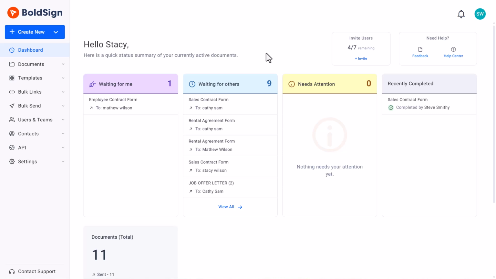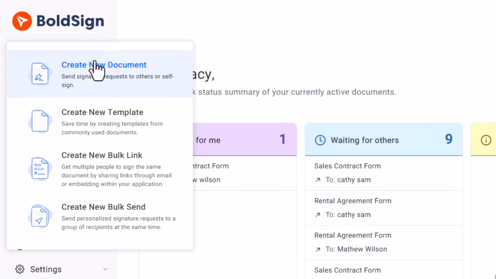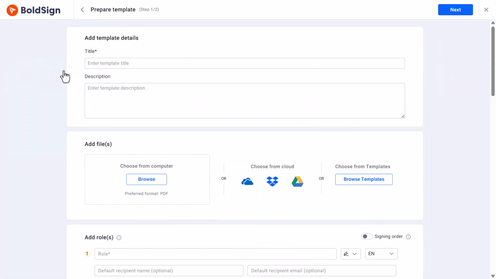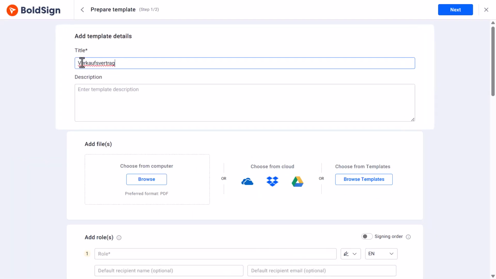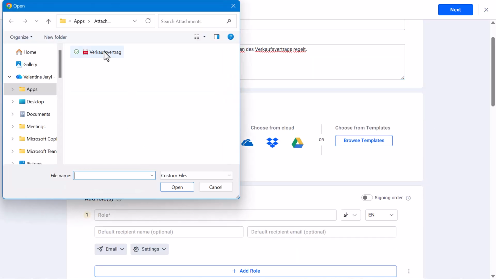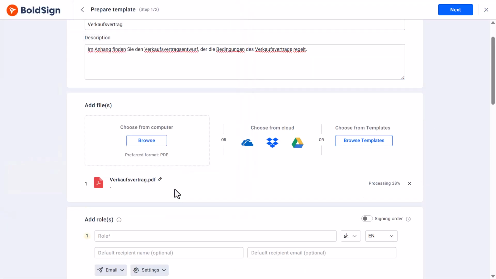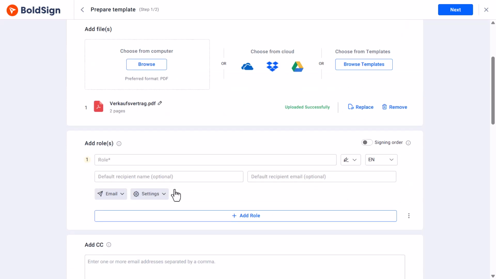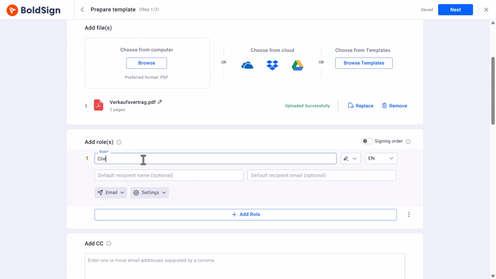Let's create a localized template with the required delivery. Click Create New and select Create New Template. This takes you to the Prepare Template page. Enter the template title and description in their respective fields. Upload the translated German document in the Add Files section. In the Add Recipients section, define the signer's role.